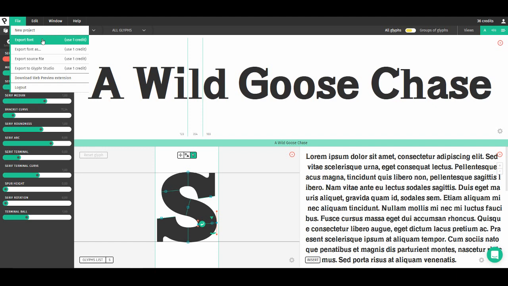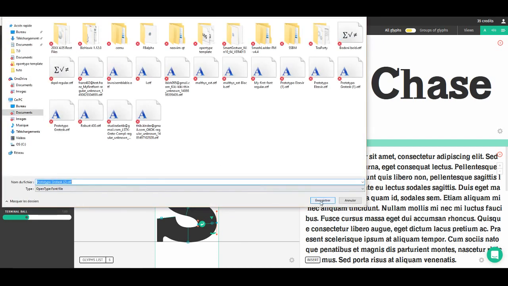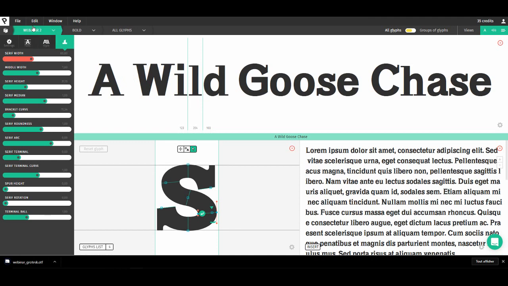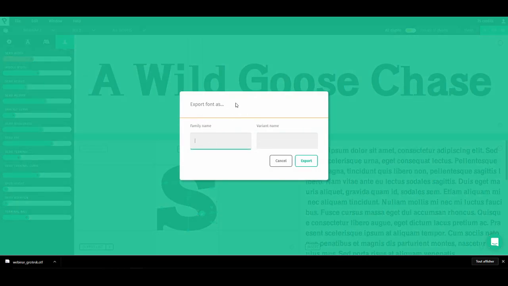So for export, you have several options. The first one is export font, which will just export your font ready to use. So I can rename it and you can also export font as, it will just change the name of the family and the name of the variant inside the font file.